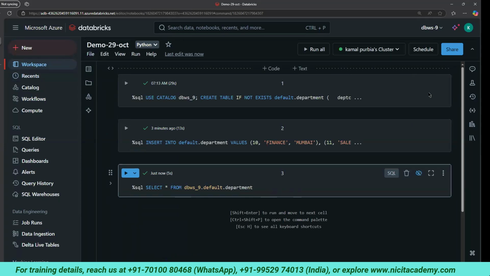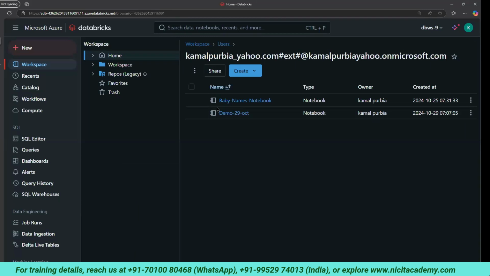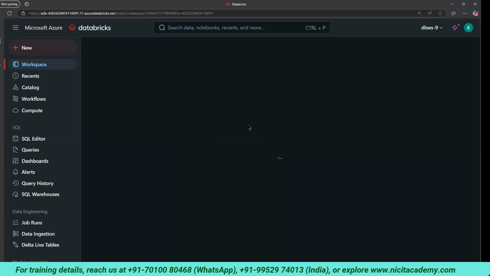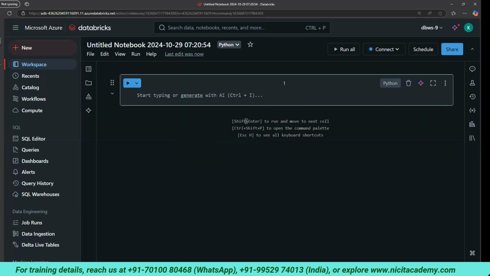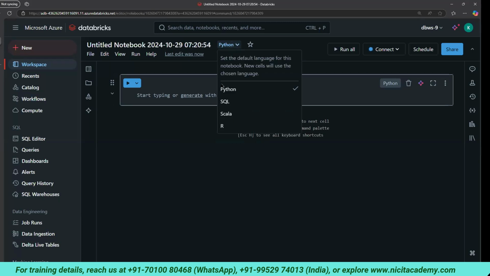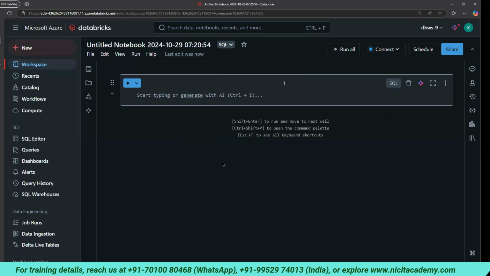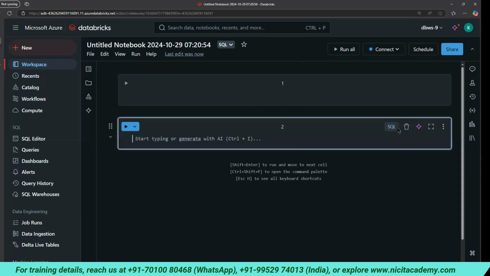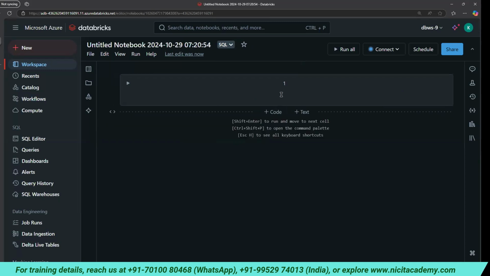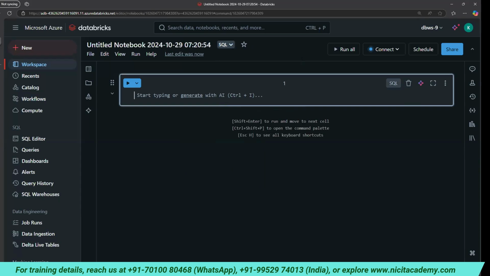Okay, all right, so let me create one more notebook. So let's go here and let's go to workspace. Now you can see I have some notebooks created. I can create another one, and let's say I'm putting here SQL as my language, so when I create the cell, it will automatically have the SQL language selected. Okay, so this is my first cell.